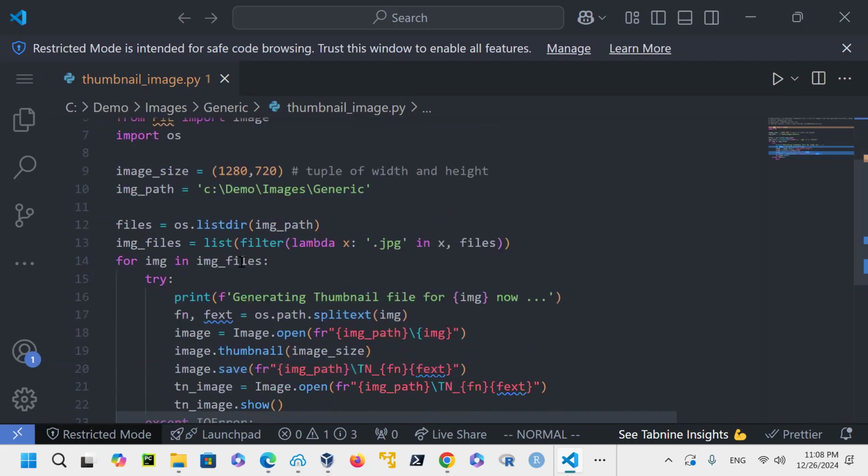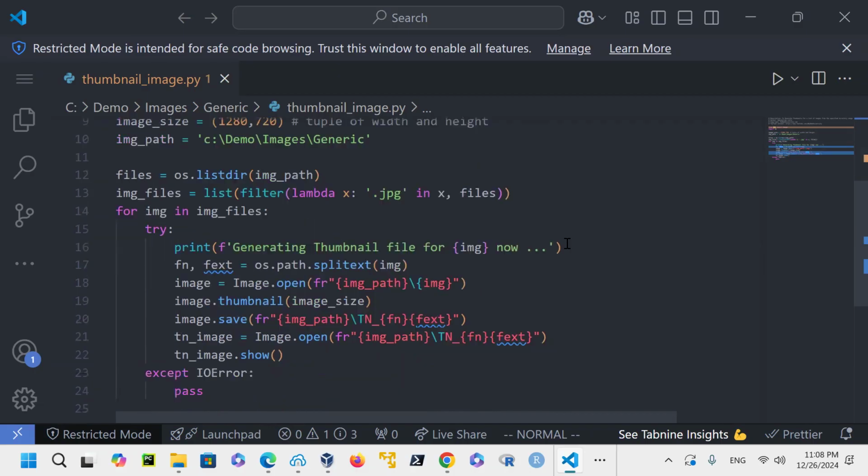And then I say, okay, get the file list with OS listdir, then get the image path. Whatever the image path is, I get it into the files. Then I put the extension .jpg and use a lambda function to do that. And now I have the image file name. Then I go through a for statement for as many .jpg extension files as it finds. Since it's only one, it's going to do only one at this time.